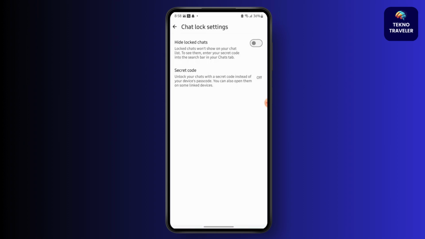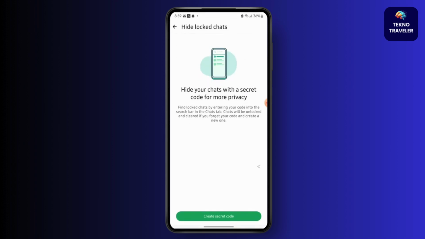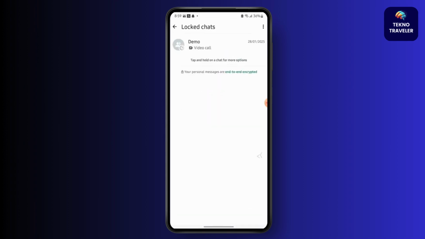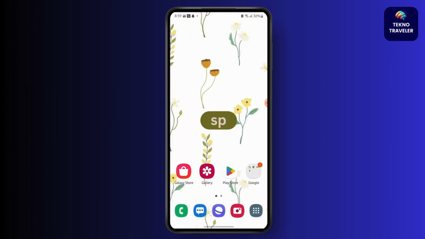If you want to change the locked chat settings, simply tap on this three dot, then go to Chat Lock Settings, and then if you want to hide those chats, you can create a secret code, and then only after inserting that code you will be able to unlock it or view the chat.